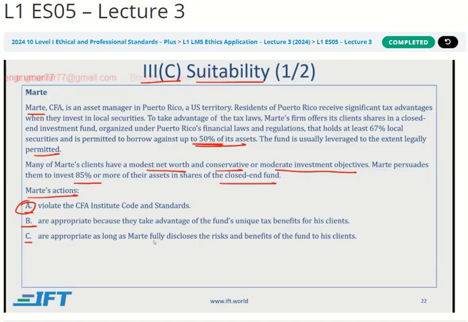It does not matter that he is taking advantage of this particular tax benefit. It doesn't matter that he is disclosing the risks and benefits. If the investments are clearly not suitable for clients, then that is a problem.